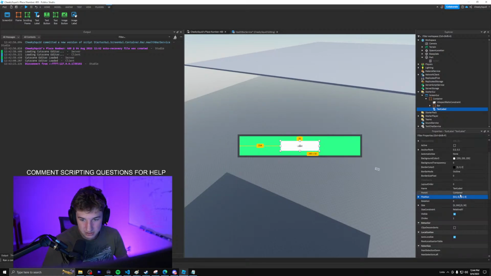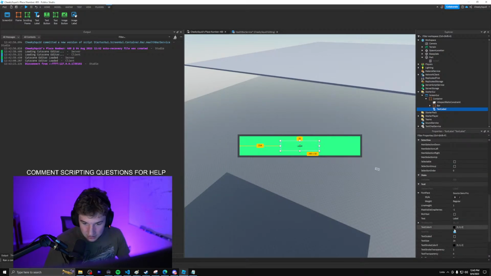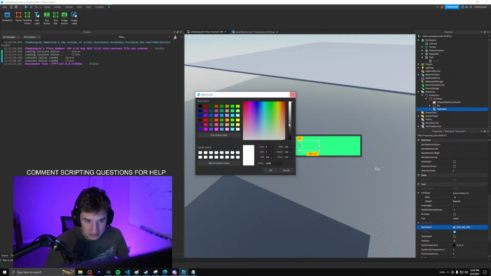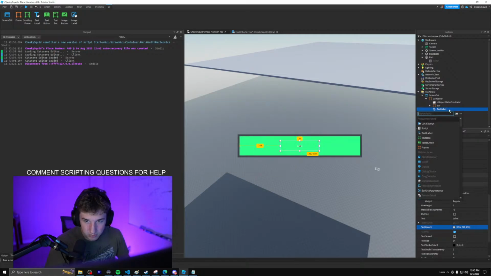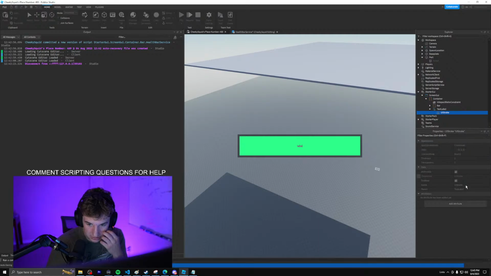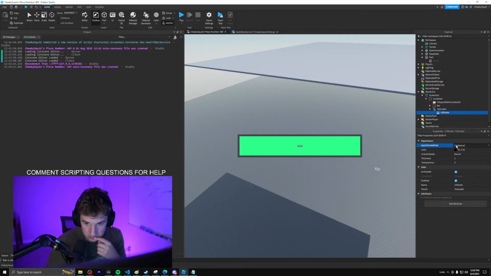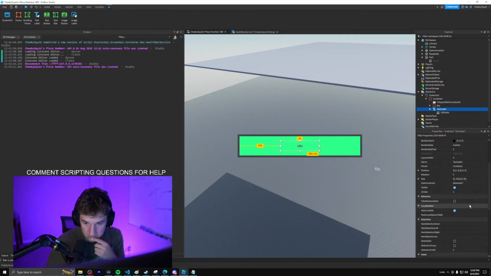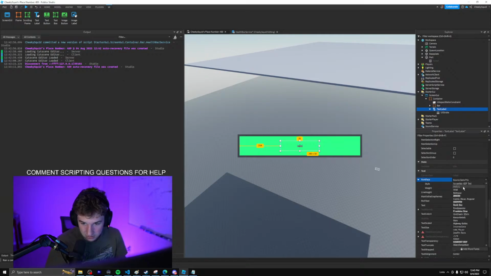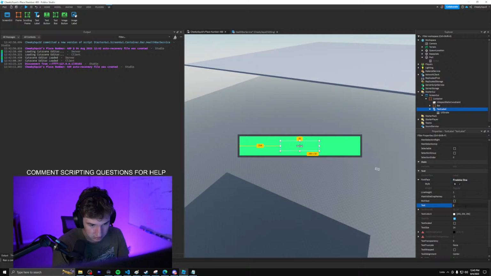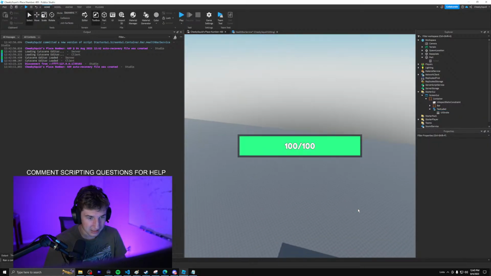All right. So we're gonna make this background transparency 1. Let's use a white text color. Let's add a border. Let's set our font to Fredoka One. Whoa, that's new. We'll set text scaled on. Look at that. Look at that beauty.